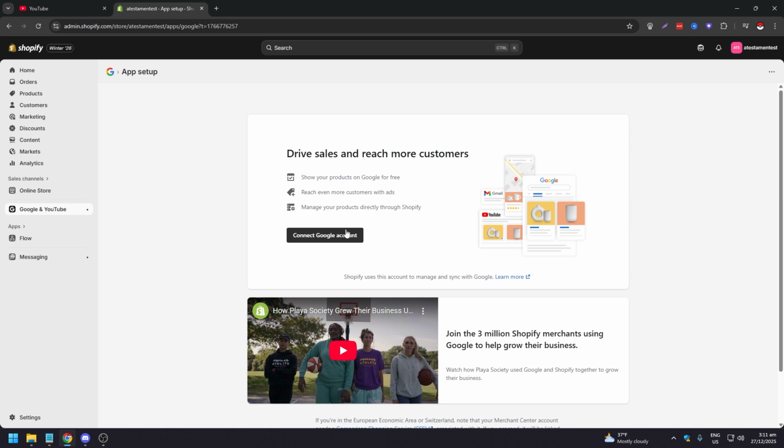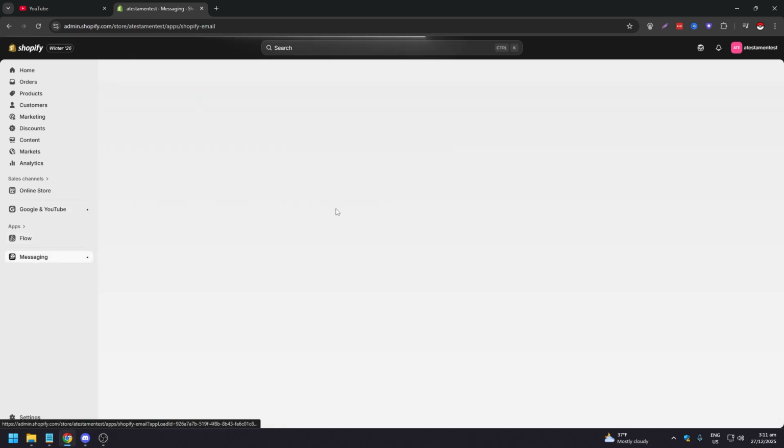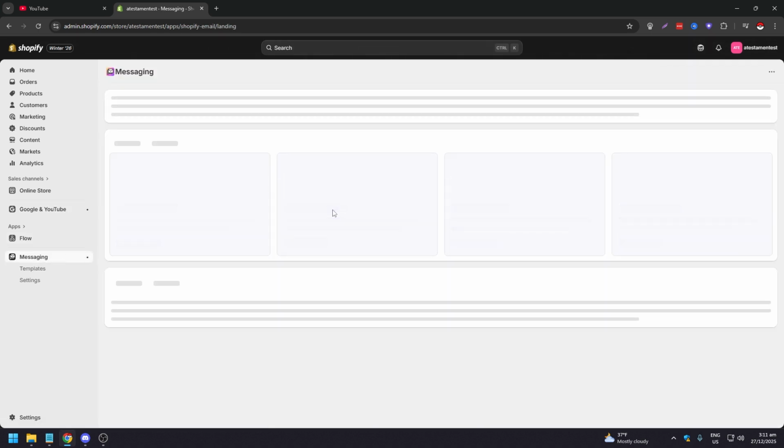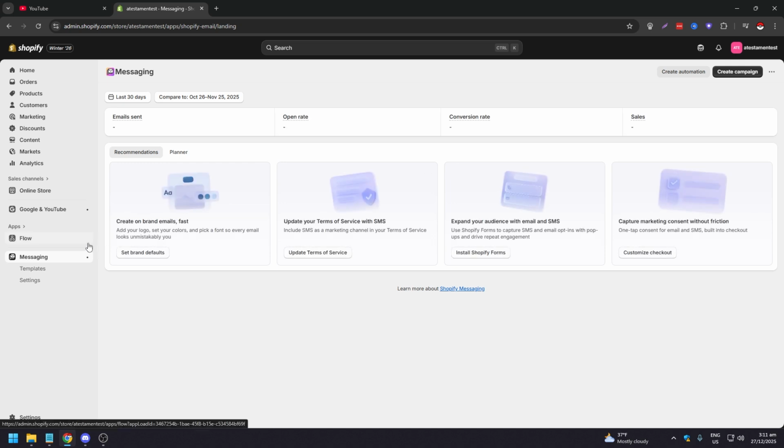So for example, here, you can connect your Google account here. For example, for messaging, you can also create templates before you actually do an email campaign, and so on and so forth. So again, it's very specific on each app, but that's how you download and look for apps on the Shopify App Store. So that's pretty much it.